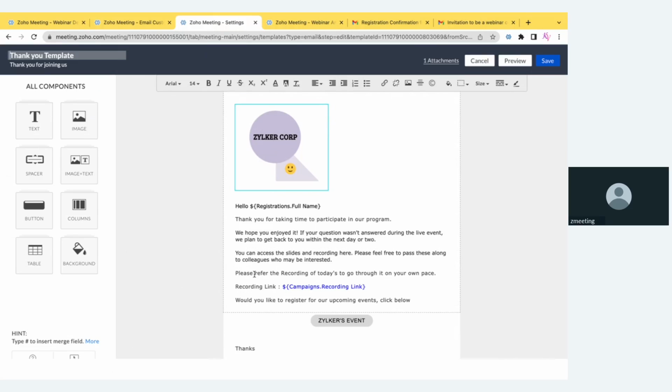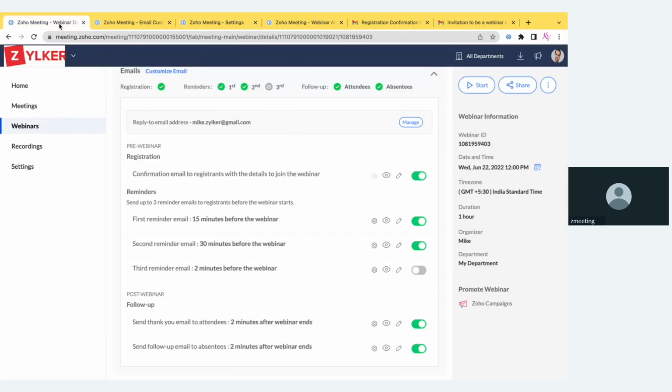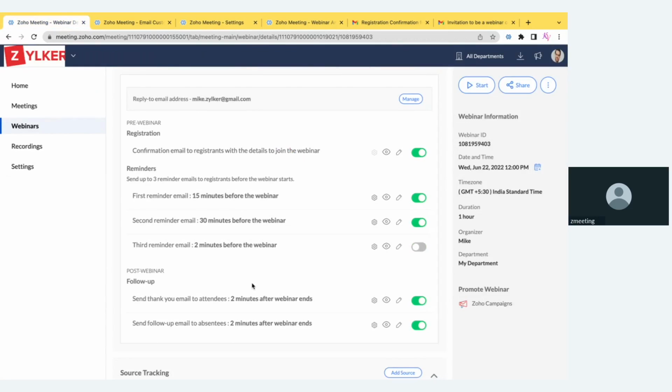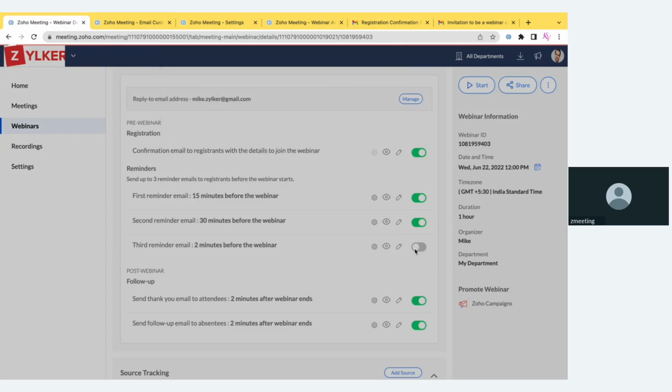So this is actually a thank you and a follow-up email template. Let's say if you're conducting a workshop, if you want to provide a certificate for the workshop they have attended, you can easily make use of the attachment icon here. So you can send out that certificate along with the thank you email template. So not only an option to customize the emails, you can also set reminders like how long before an email reminder has to be triggered. So you can also set multiple reminders by choosing when that reminder email has to be sent, and you can also enable the same.